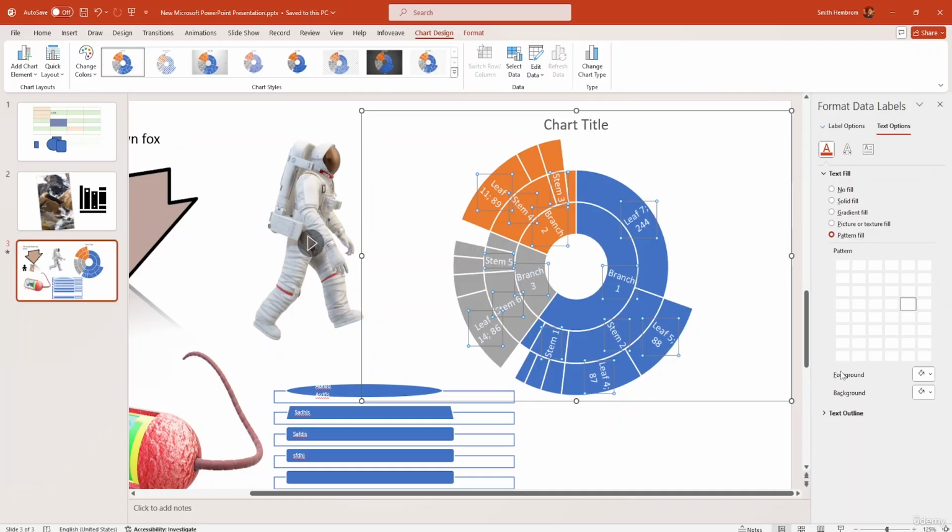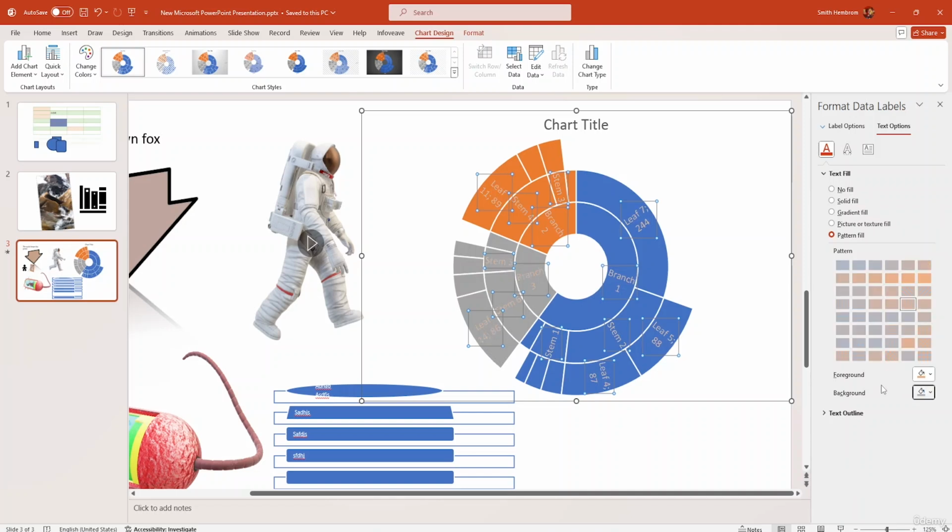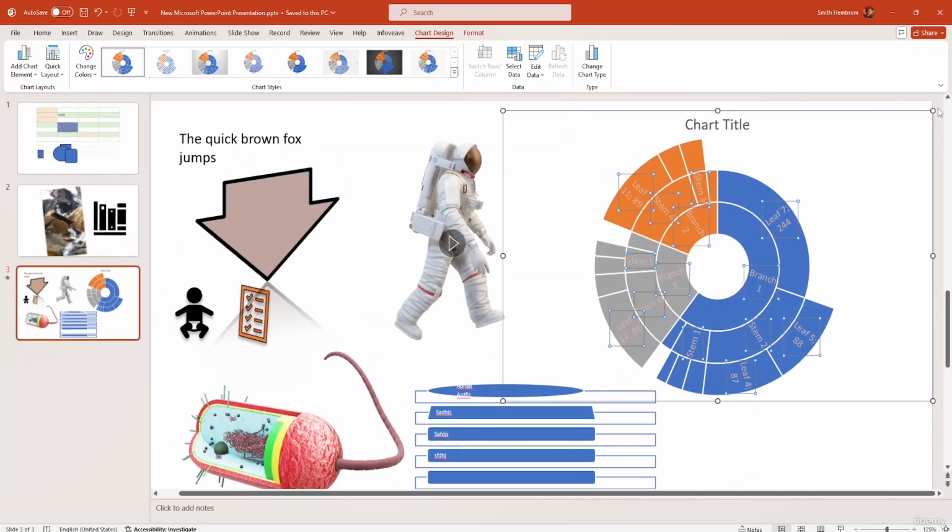We have a couple of patterns. We have different foreground color, different background color, which we can apply. This is how it should look like. Okay. So we are good to go. I'm going to cut this off.